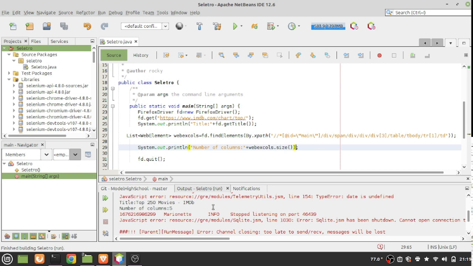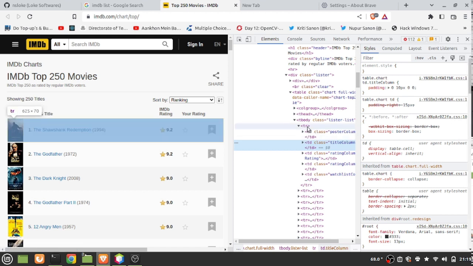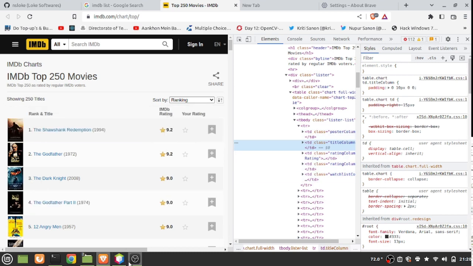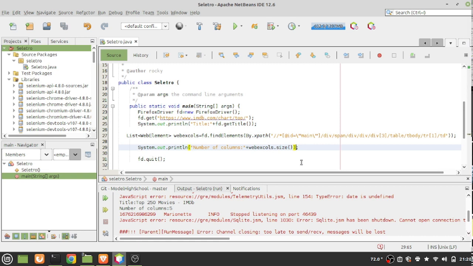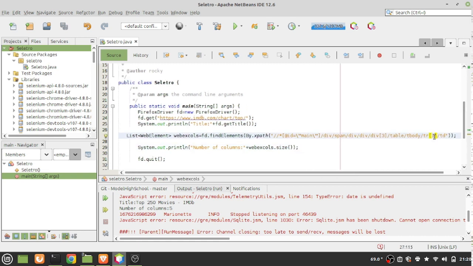Okay, so it has closed down. So number of columns is 5: 1, 2, 3, 4 and 5. Here you could see either in the row, 1, 2, 3, 4 and 5. So XPath allows us to traverse in this way. Any one element of the tr, that is the table row, we could take and traverse through all the tds. So this would return us the list of all the table data that we have.